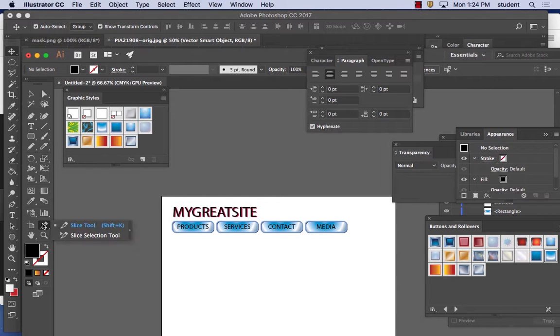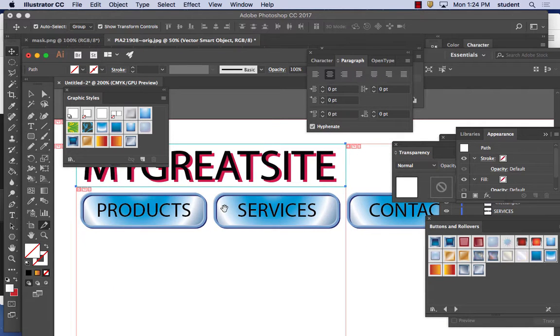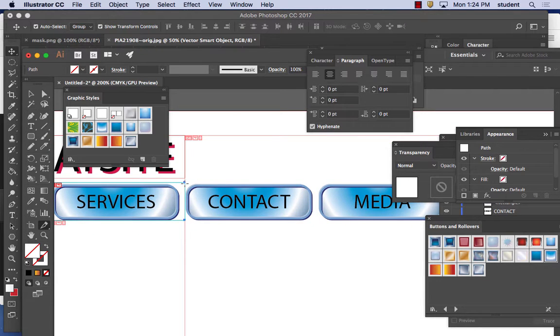So in this case, I'm going to choose the slice tool right there. I can draw a box around my top here, release my mouse, and you'll notice it makes this thing called a slice. In addition, I can draw a slice around each one of my buttons here. Let me get a little closer. I can draw a box around each one of these. 1, 2, 3, 4.